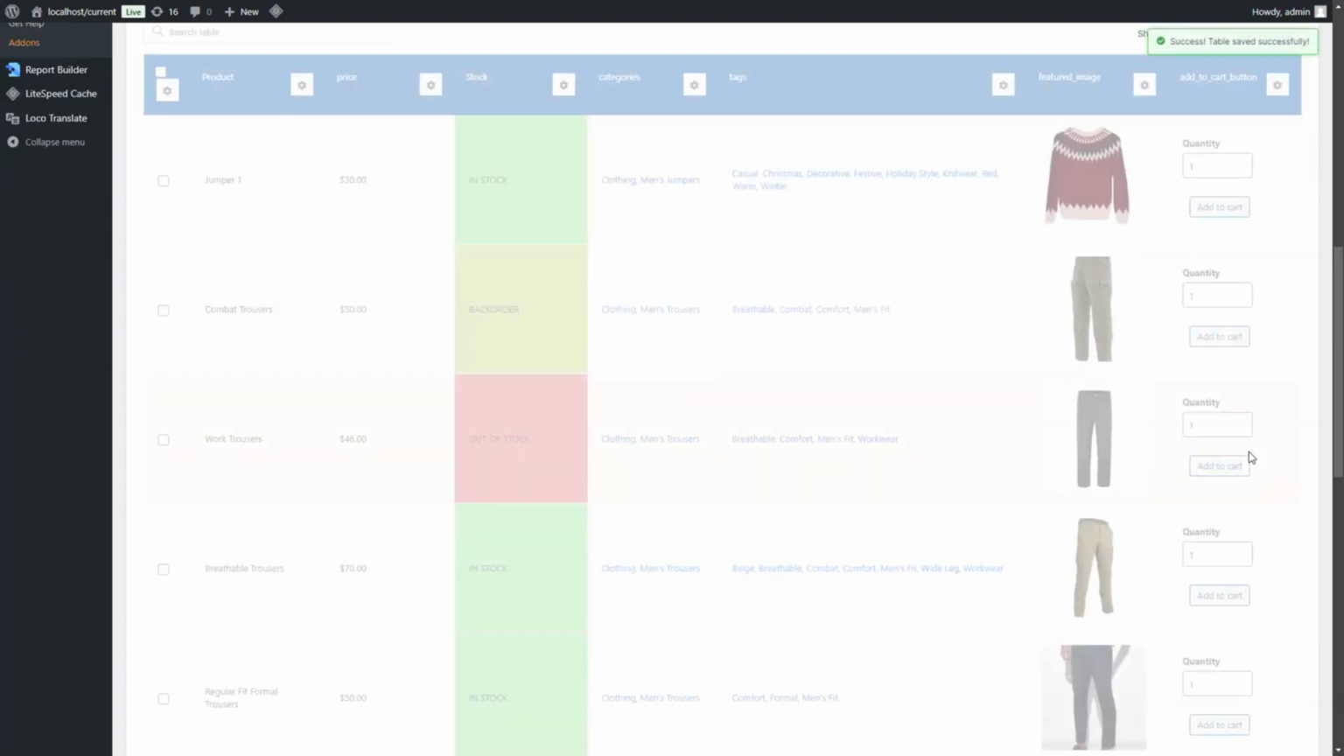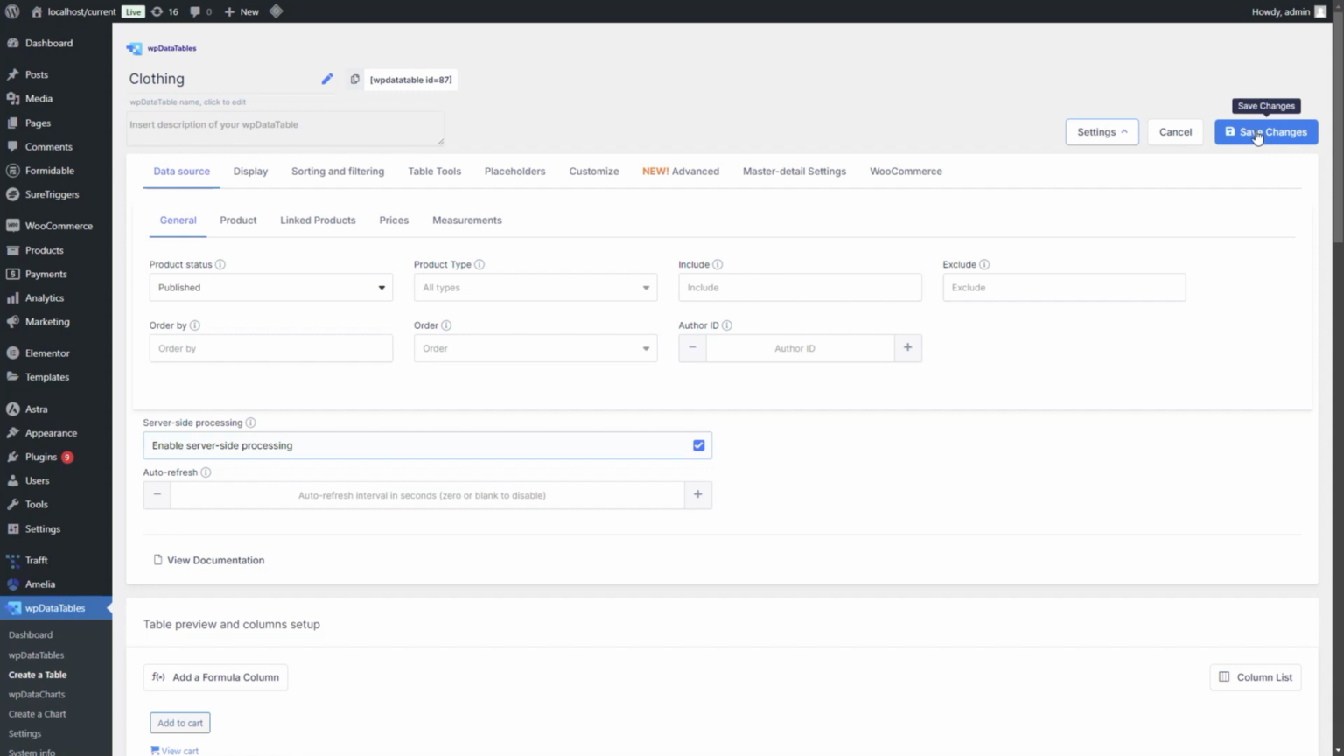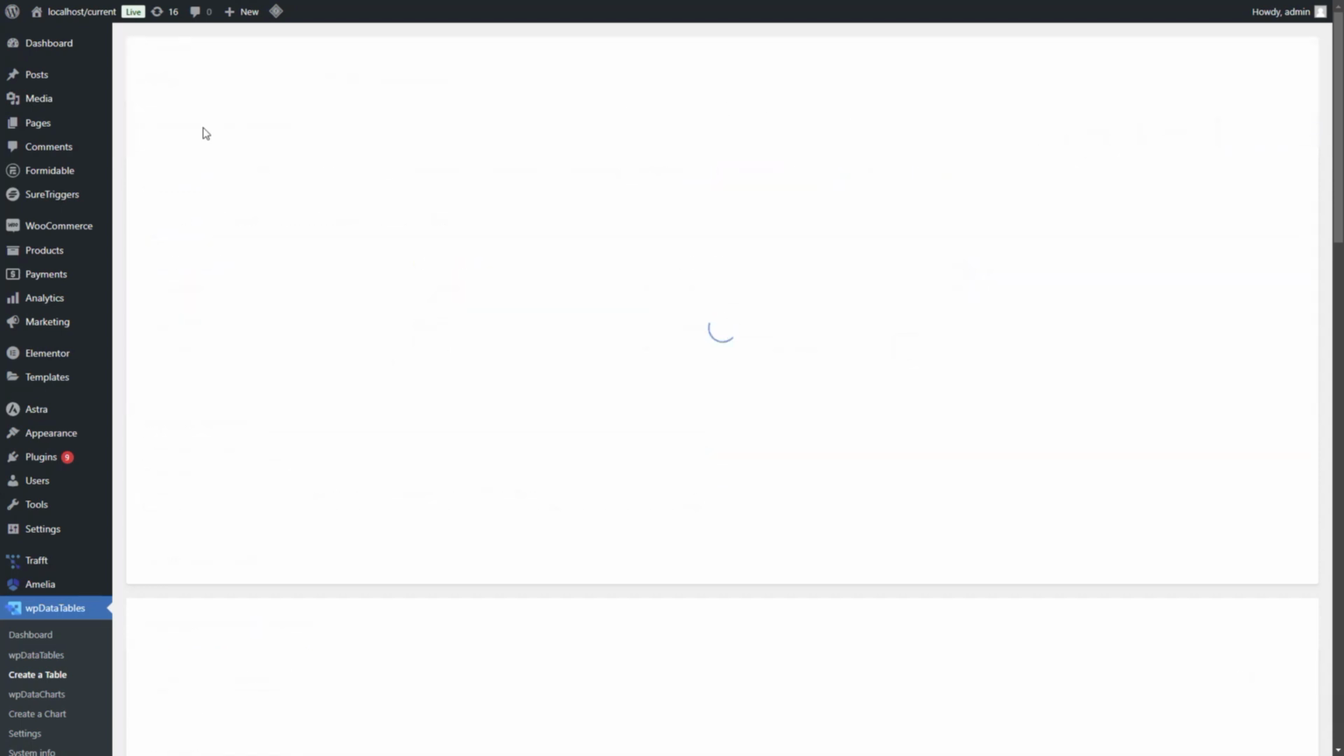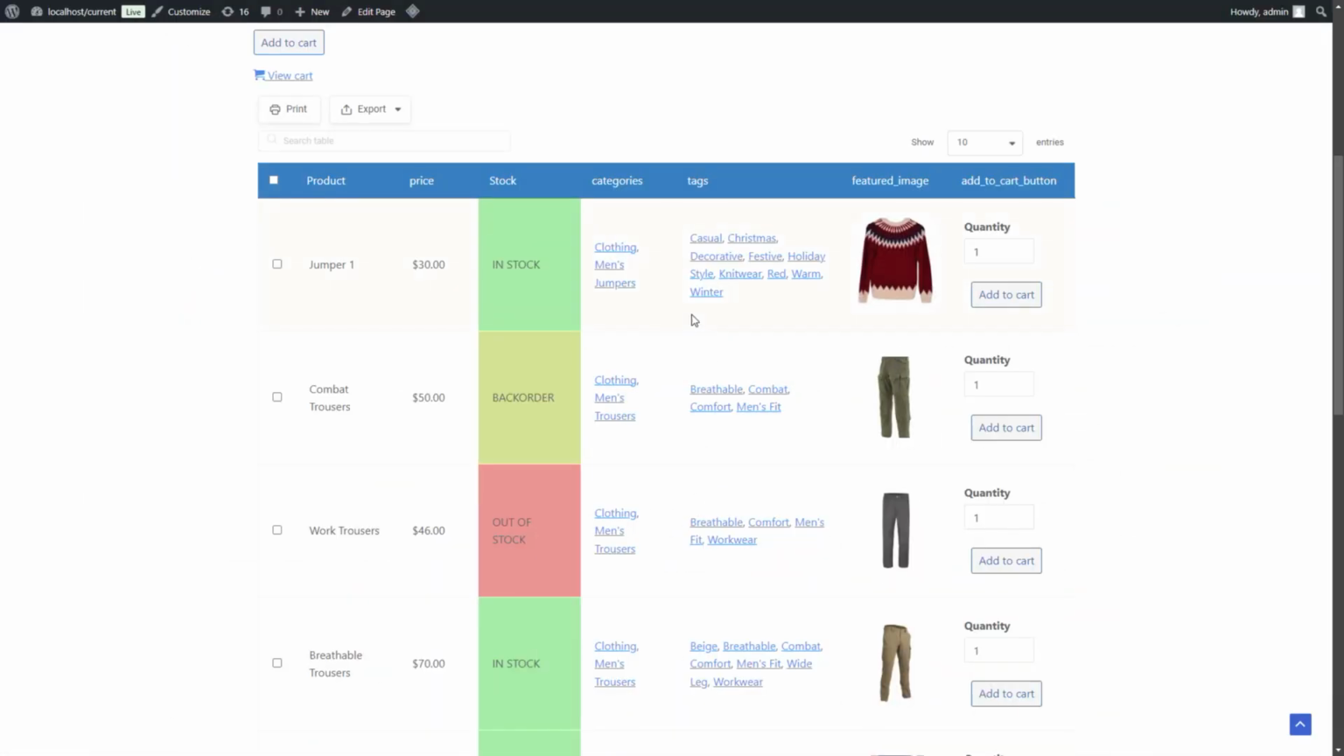Okay, so now the stock should be a lot clearer to your customers. So when we save the changes and go back to the page that we created, the customers now see which items are in stock, which are out of stock, and which are on back orders. So they know if they add something that's out of stock to the cart, it just won't be processed.